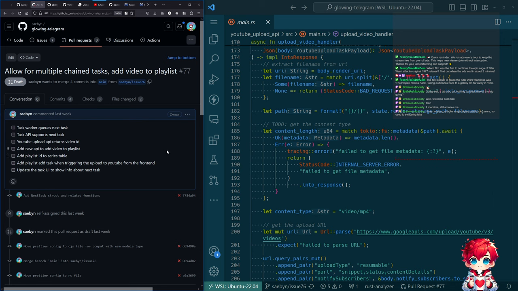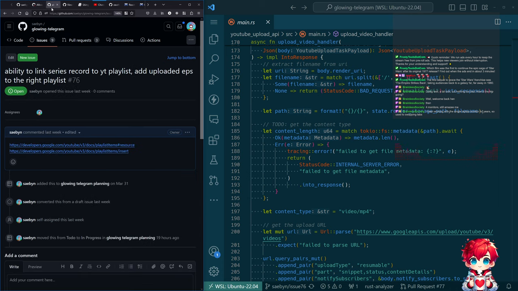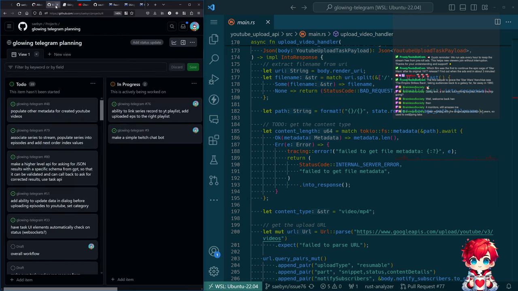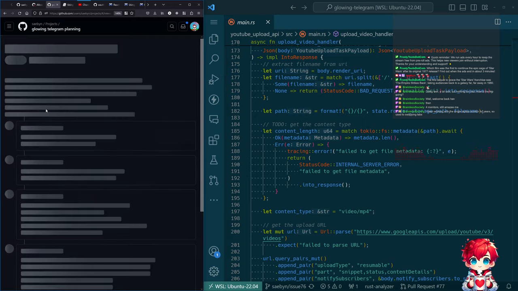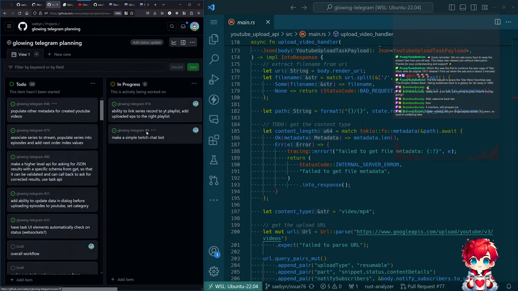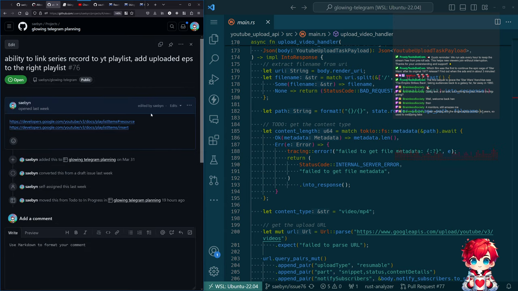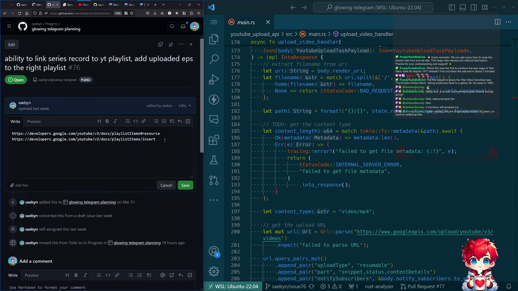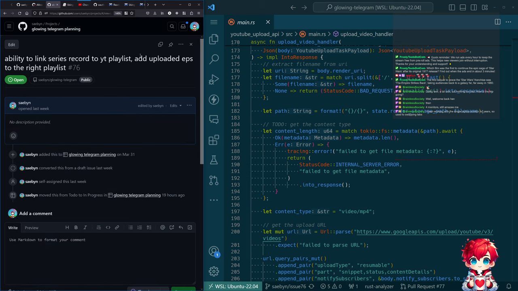Okay, so I think I'm going to change up the plan here. We made some progress on this task worker queue stuff. I'm going to put a pin in this and we're going to approach this a different way. There's another item I had identified in the project plan here: populate other metadata for created YouTube videos. So I'm going to move the playlist stuff over to there.